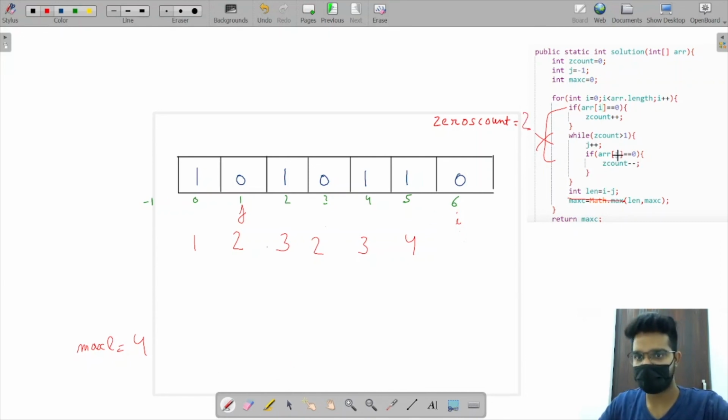Perfect. Now we check that 0 count is greater than 1. So what we have to do is increase our j until it is equal to 0. So our j will get here, right? And then we are going to decrease our 0 count. It is going to be equal to 1. And then we calculate its length. What will be its length? i minus j, that is 6 minus 3. It is going to give us 3. So ultimately we got our max length 4 and we are going to simply return it.